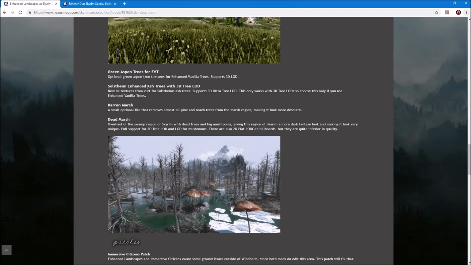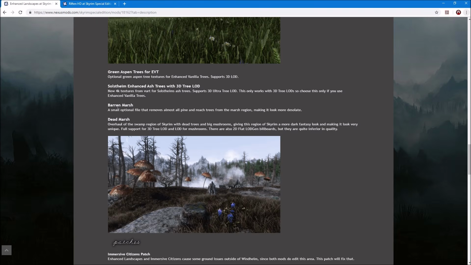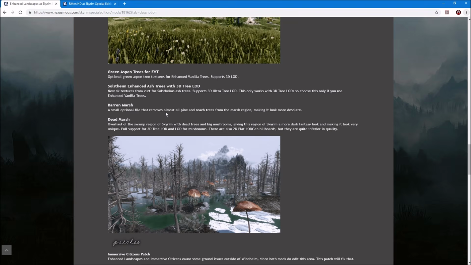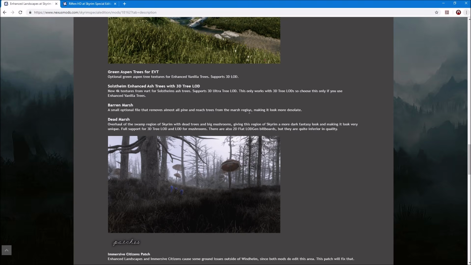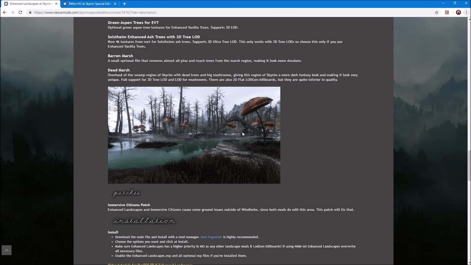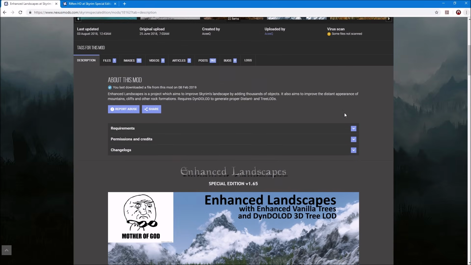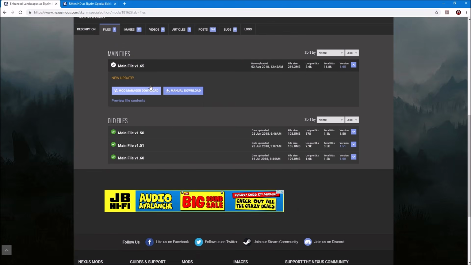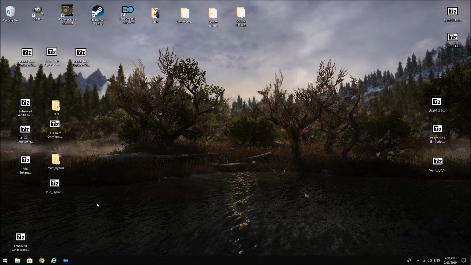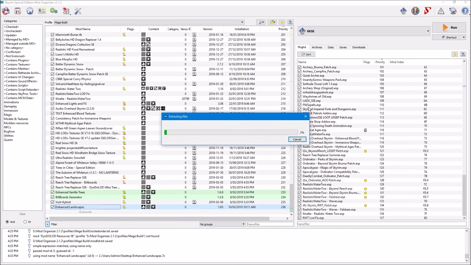And then we've got the enhanced ash trees with 3D tree lod for Solstheim. Barren Marsh, a small optional file that removes almost all pine and reach trees from the marsh region, making it look more desolate. So there's a good picture of it there. Okay, so there's only one file to download here, so it's nice and simple. And you can just install it as per normal with your mod manager. So we're just going to go through the options again. I'll show you what I choose. So we'll just reinstall that mod.